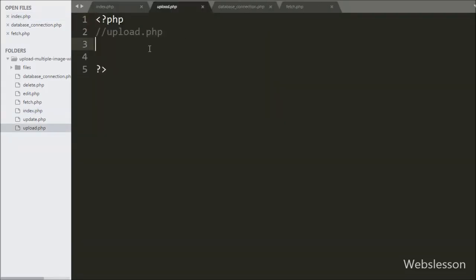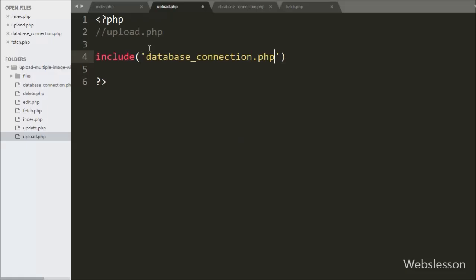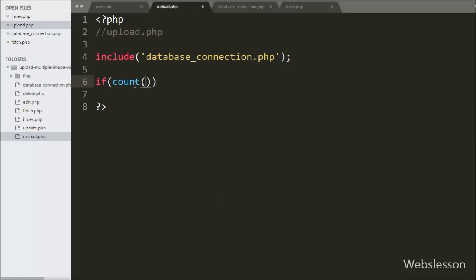Now we go to the upload.php file, and here we have written an include statement with database_connection.php file. This code will make the database connection. After this we have written an if statement, and under the condition we have written count function with $_FILES file and name value is greater than 0.